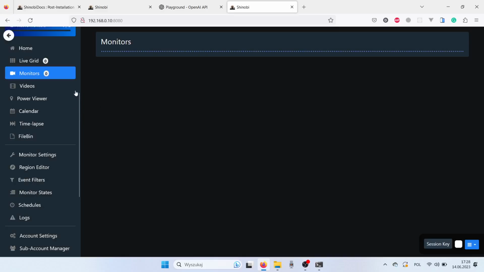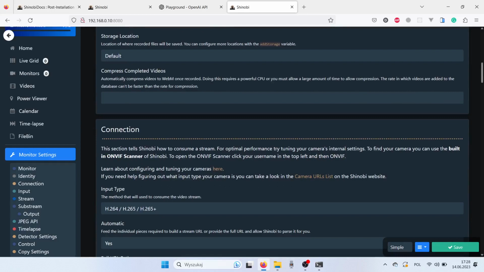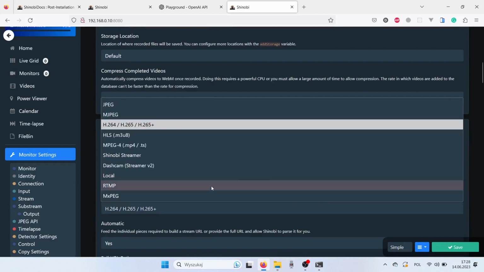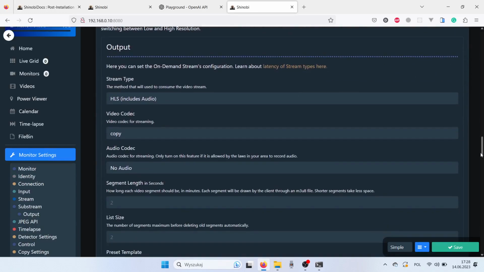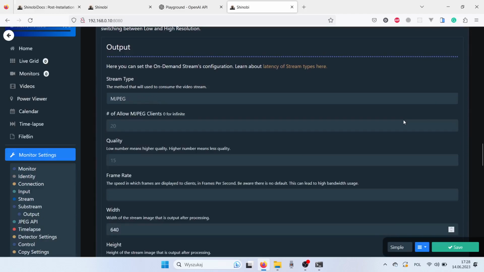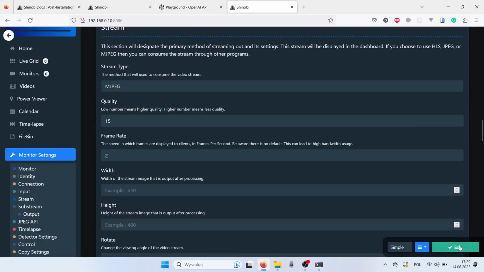Next, let's go to the Monitors tab, and in the bottom right corner we need to click Add New Monitor. Here in the settings, let's change some important settings. Let's make the input type Local, and in the URL path we need to provide the path to our camera, which is /dev/video0. Next we need to change the stream type to MJPEG in both our output and input streams. And that's all for the monitor settings.